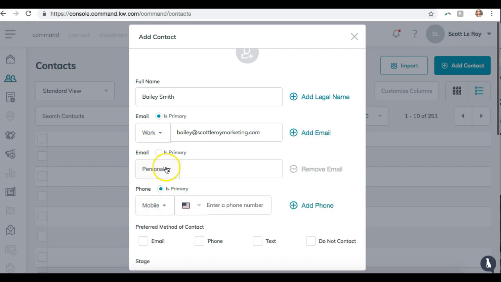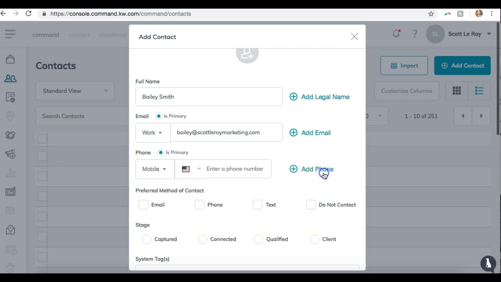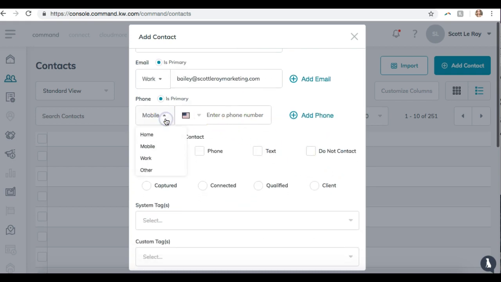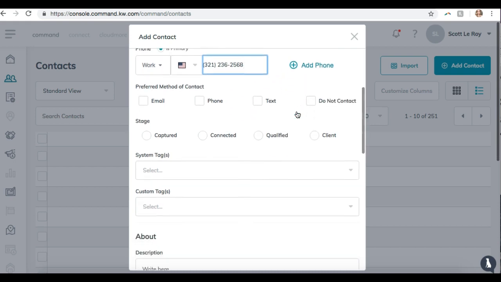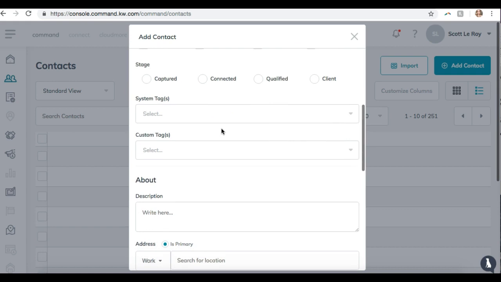So if you have multiple emails for somebody, if you have a personal and work or a different other email, you can add in multiple, choose whichever one you'd like to have as the primary email. Go ahead and remove that. You can add in phone numbers. Here we go. You can select their preferred method of contact. The stage that this contact is in, maybe this is a lead that you've captured, you have connected, qualified, or they're an existing client.